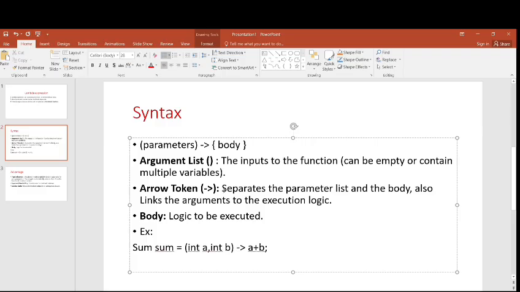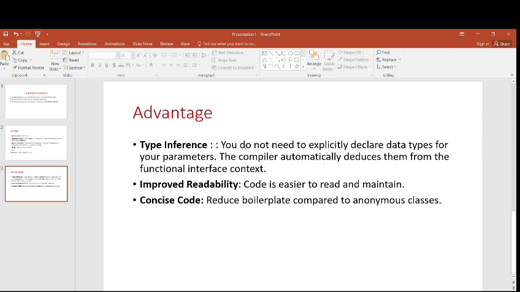Arrow token separates the parameter list and the body, and it also links the arguments to the function logic. Body contains the logic to be executed. It is a simple example of the lambda expression. Okay.